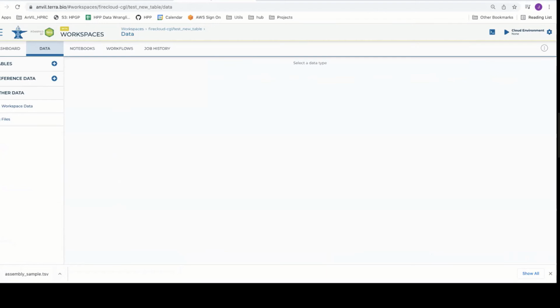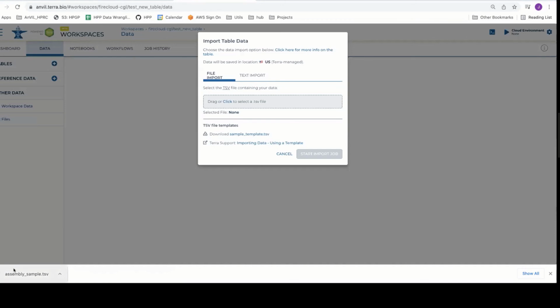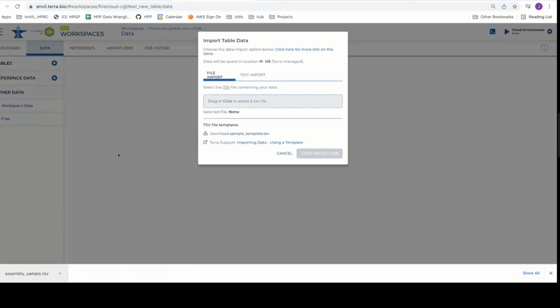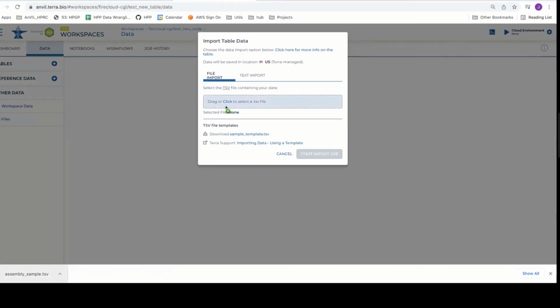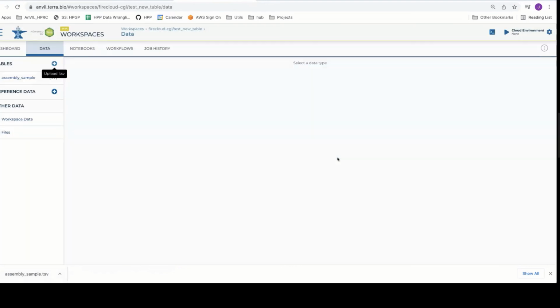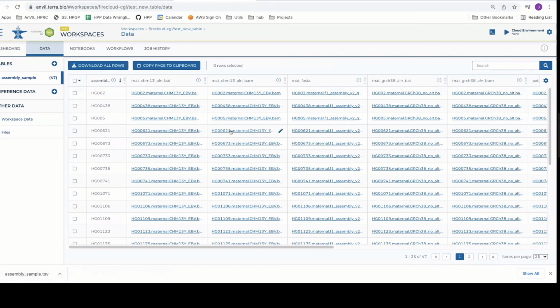I have a new workspace here, and you can see this workspace is blank. So this would be a situation where maybe you are hoping to run some analysis and you want to use the HPRC data. For that, I can just go to upload a TSV, drag in the file that I just downloaded, and import it. And from there, you can see now in this workspace, I have all of the information about those assembly tables.